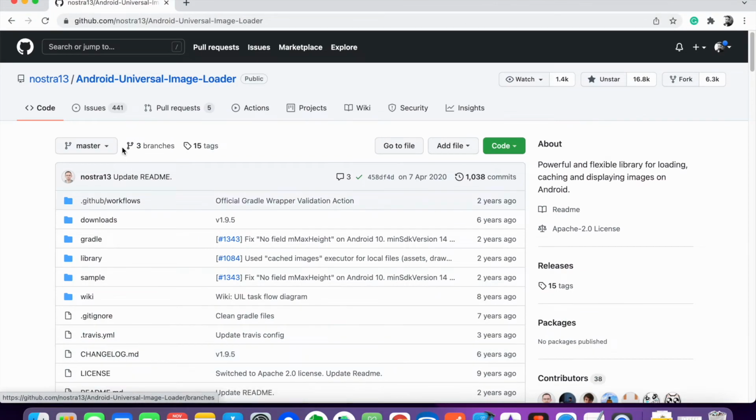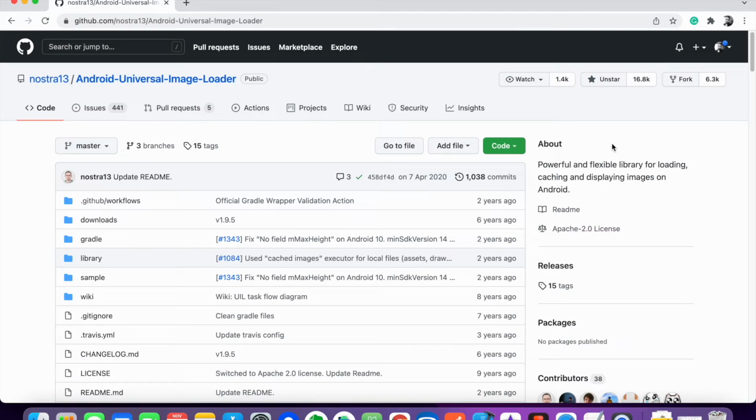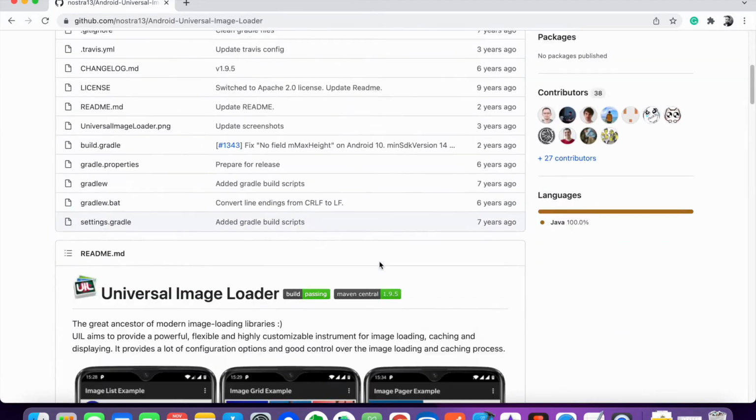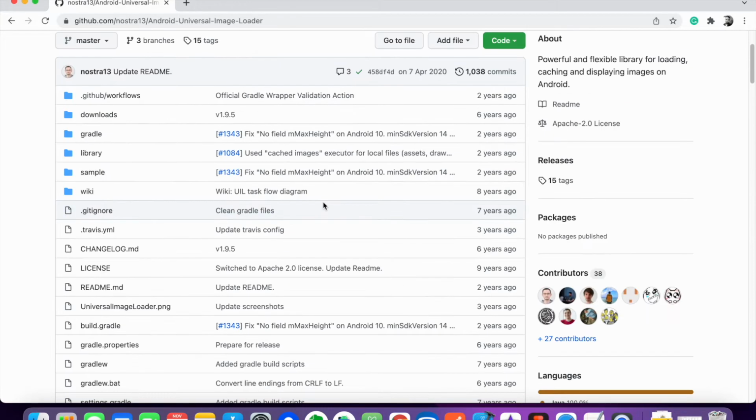The third one in the list is Android Universal Image Loader. This is one of the image loaders that was introduced very early, but since November 2015 it has not been maintained, and it also does not support all image file types, but it is very simple to use. The library size is very teeny, and I have also noticed that it works perfectly with local images.